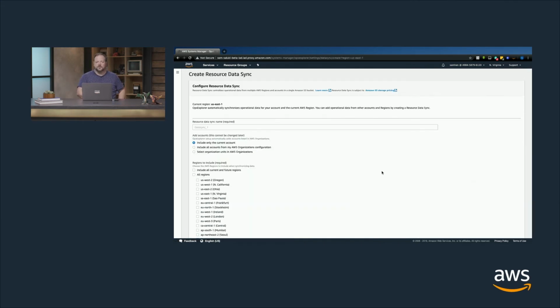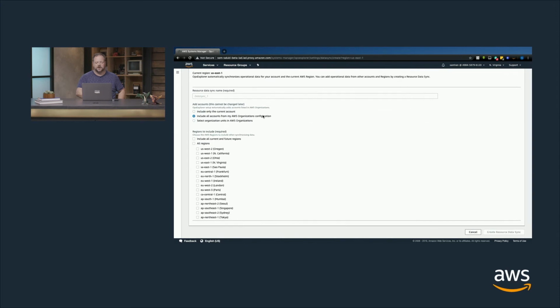So if we were to click on let's add a data sync, we have a couple of options here. So of course we would name it, so we'd be able to differentiate it from all the other data syncs. And then we have a couple of options. So include only the current account. So maybe I'm running one account, or maybe I just want to see a view of my account and I don't want to see what anyone else is doing. I can also choose to include all accounts from my AWS organization's configuration. So that'll pull in all accounts from the organizations.